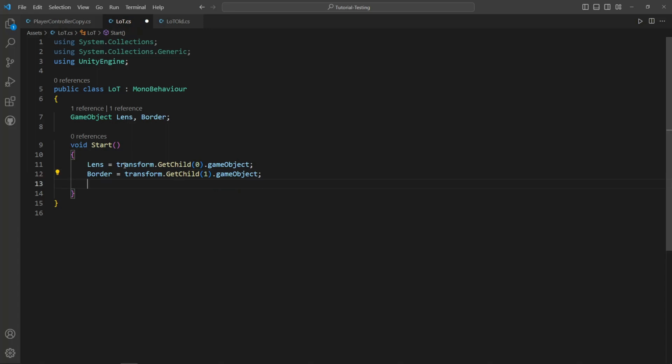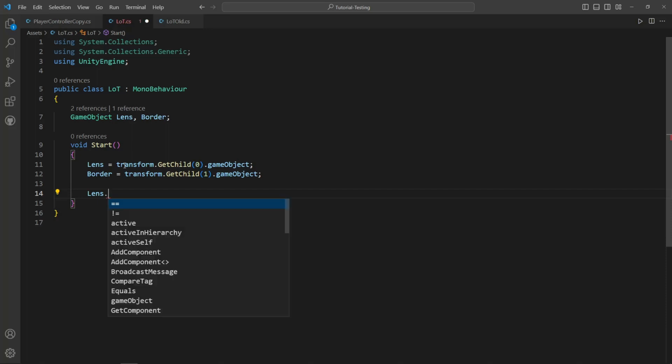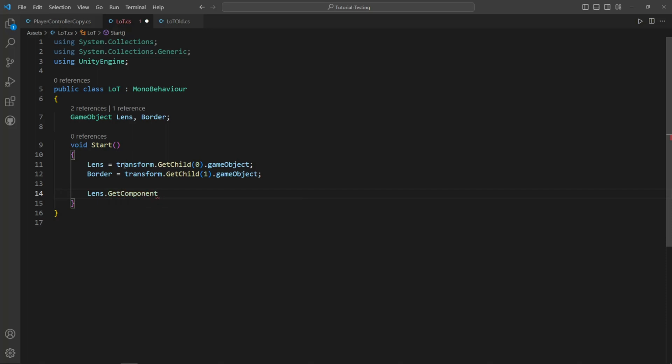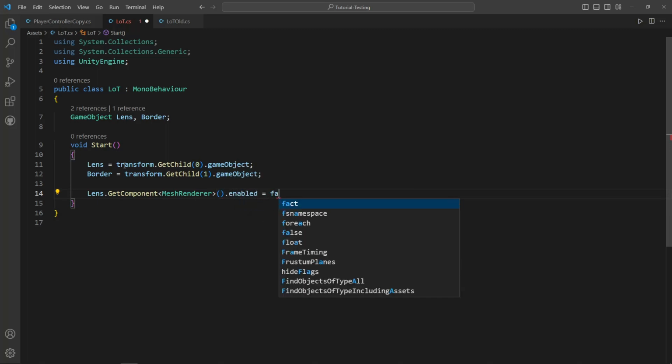So now that we have both of them, what I want to do is, when the script is loaded, I want to start the game as having the lens of truth off. So what I'm going to do is write lens.GetComponent, and the component is going to be the MeshRenderer. So this is the thing that renders the object to the screen. And then what I'm going to do is write .enabled is equal to false.